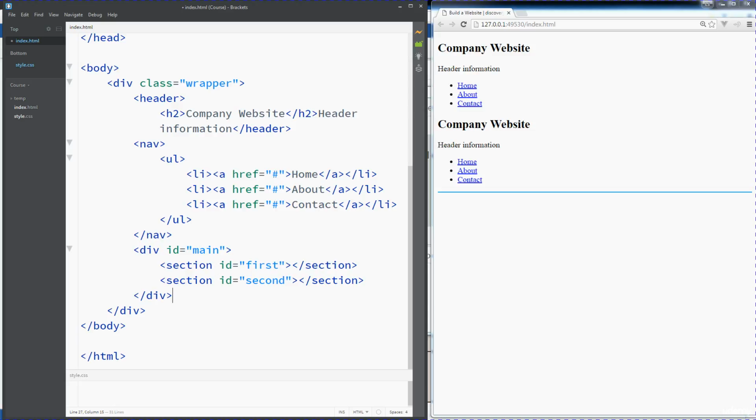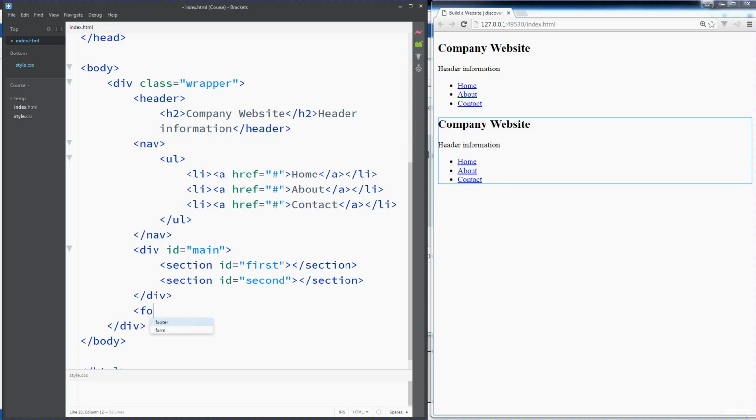And then lastly, what I wanted to include is, of course, a footer. Going back to our design, we see that we've got the header, the nav, our main content div, and the footer. So essentially the four different sections that we're going to be utilizing within the website.